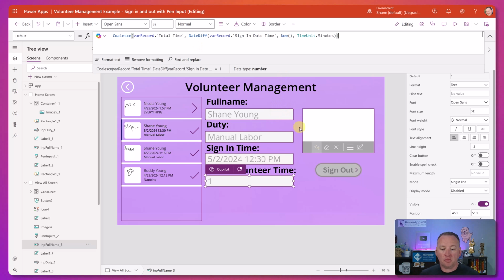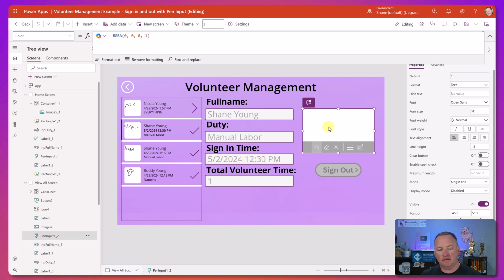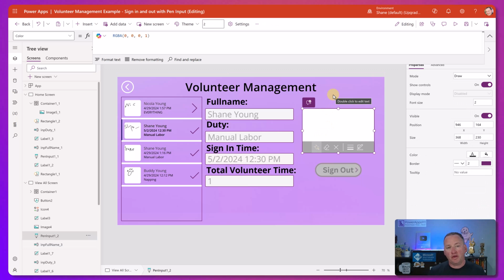The only tricky one in the puzzle here is the pen input. Pen inputs are a little weird to work with because there's no OnChange event, there's no OnSign event, and they're not blank when they're unsigned. So a lot of that causes us problems. So we need to work with the pen input. What we need to be able to do is find out, we can't check to see if it's blank, even though it is blank right now.